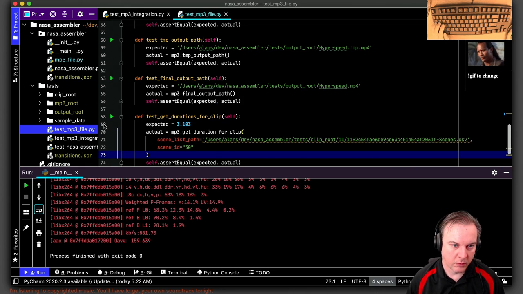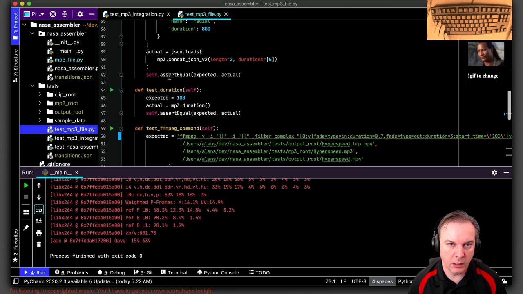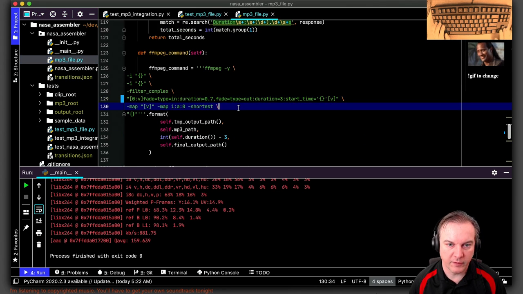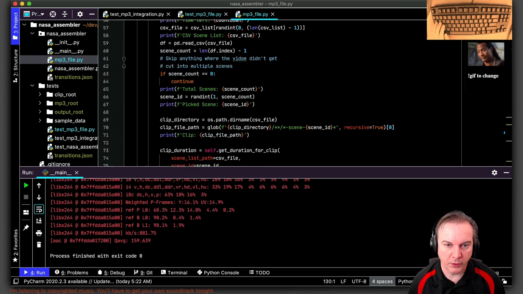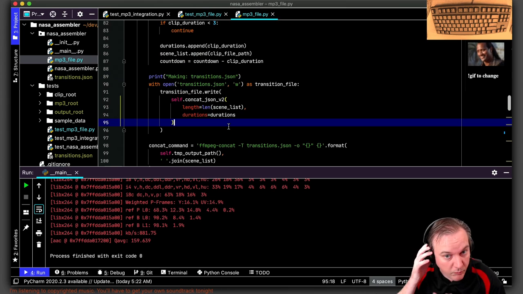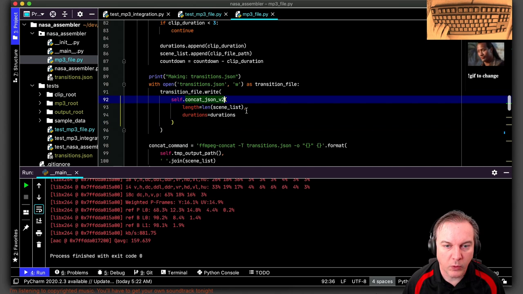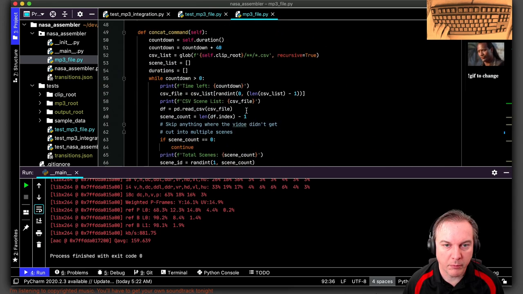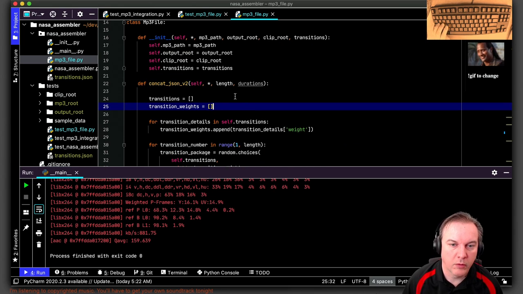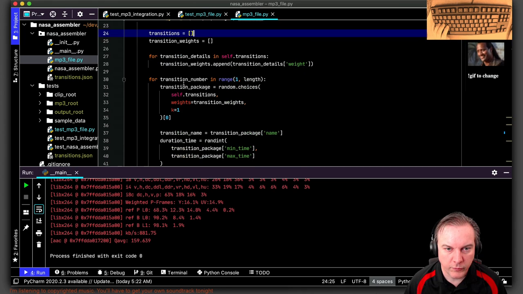So there's our integration. All right, what do we need to do to get this going? In the MP3 file, which does the assembly, it's going to build the transitions JSON. And so that's right here. Transitions file, concat JSON v2. Where's concat JSON v2? Probably up here with the alphabetical ordering of it. Yeah, okay. So transitions, transition weights.